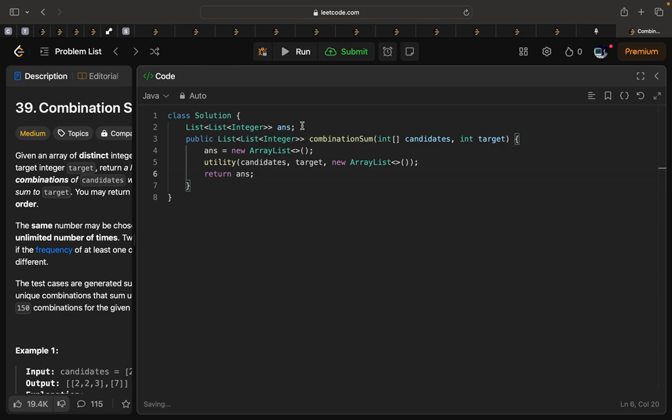And one thing we can do here is that initializing variables globally is not considered a good practice. We can also pass this variable into our function call. So let's define the answer here and pass the answer here itself.